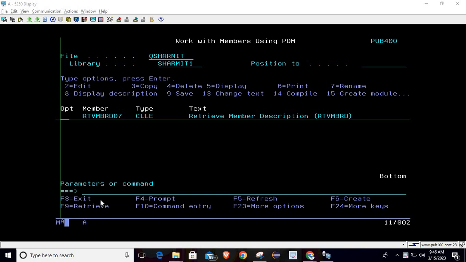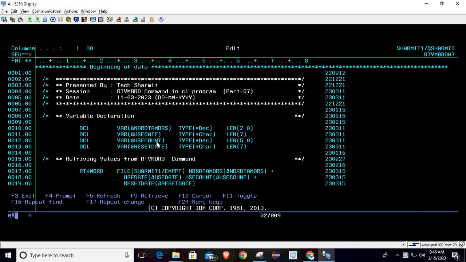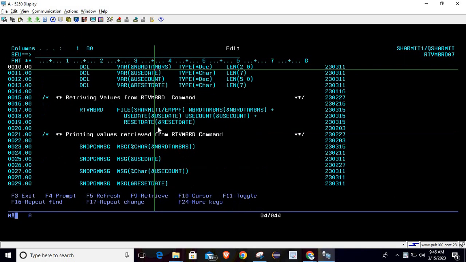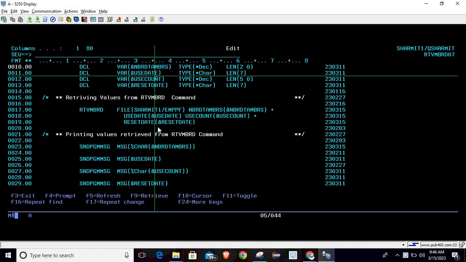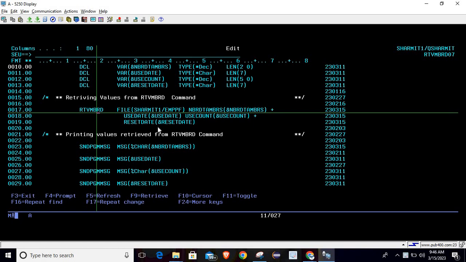In this session, we will cover the further values for the RTVMBRD command. In order to explain the same, I'm taking the program in edit mode. As usual, firstly we are declaring four variables here, and the data type or the length of these variables you can get from the command itself. So just write RTVMBRD, then press F4.